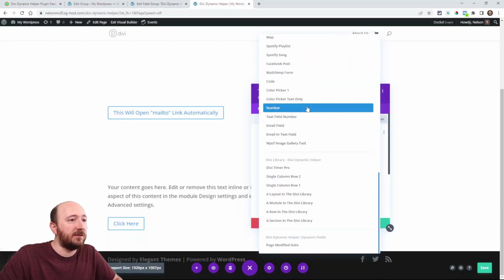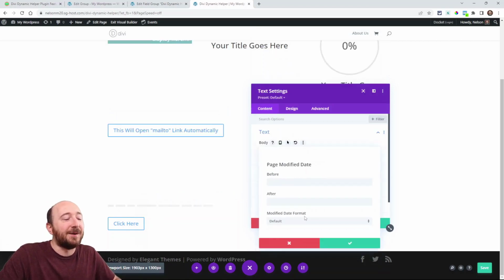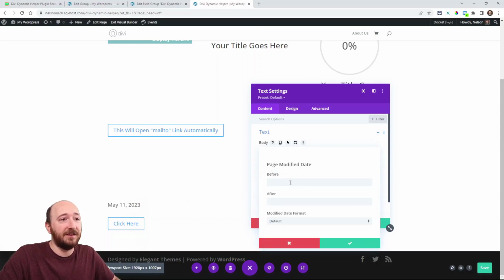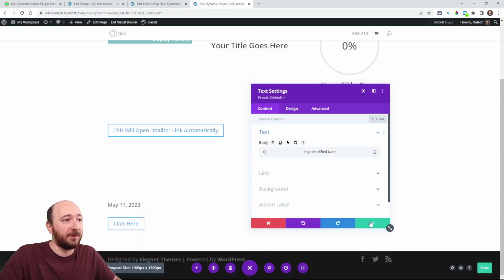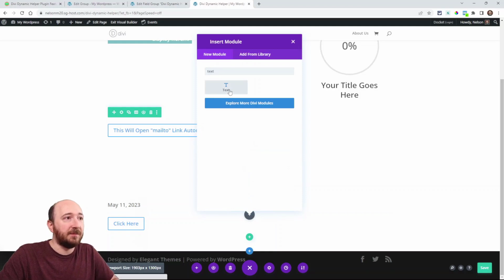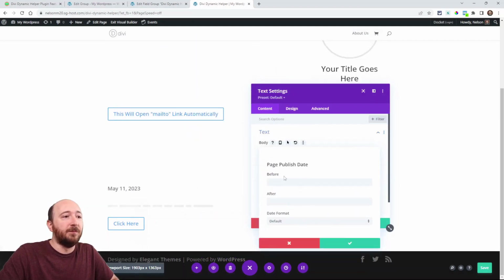But for us, at the very bottom in the dynamic fields right here, there's post modified date, or page modified date. I'm on a page, so it would be the post one if it was a post. Now you could also choose the date format, and again, this is exactly like the other one. See here it says May 11th. Today I'm recording this May 11th. And that's the exact same thing as if I would choose publish date. It works like the one in Divi, okay?